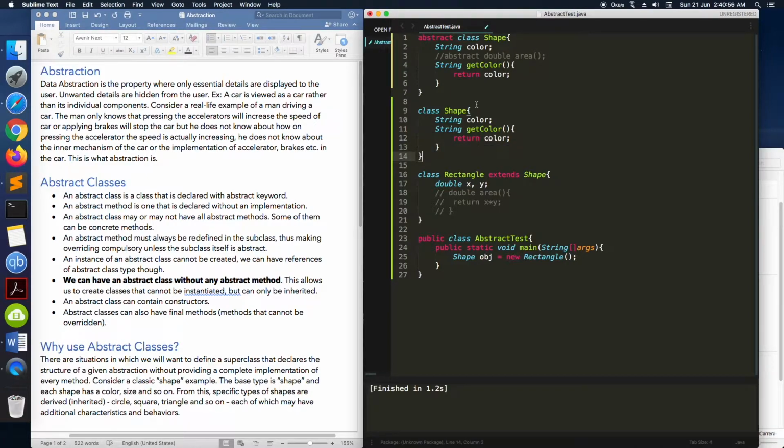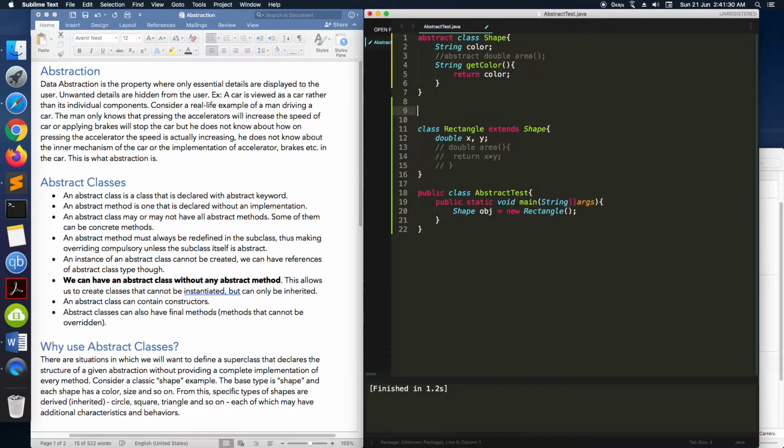So what is the difference between these two then? Well, first of all, we previously looked that we cannot create an object of an abstract class. So while you could create an object of this regular Shape class, you could not create an object of this Shape class since it is an abstract class. So that is basically what it's saying, that we can have an abstract class without any abstract method. This allows us to create classes that cannot be instantiated but can be inherited. And we already saw that abstract classes can be inherited. Okay, so that's that.